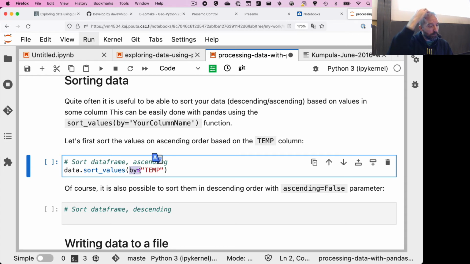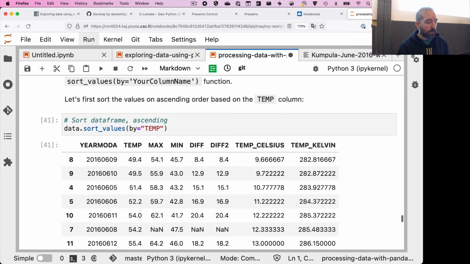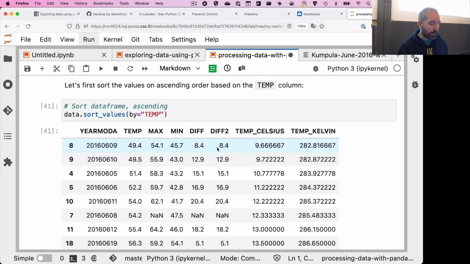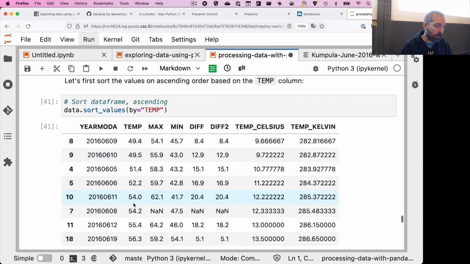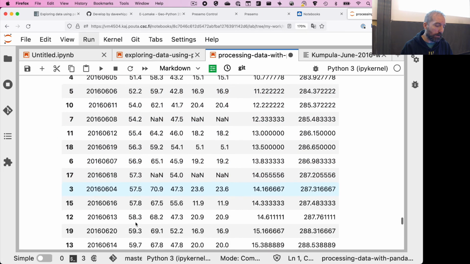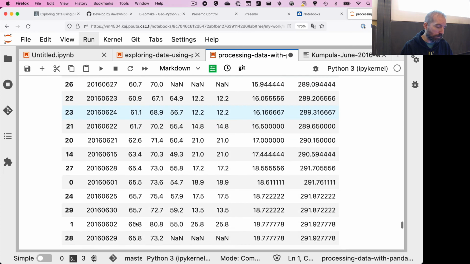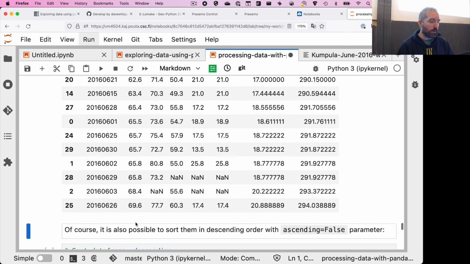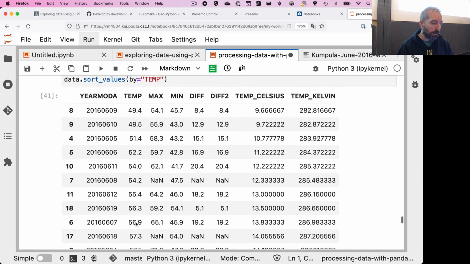Well, we're going to say you can sort them by the values that are in the column called temp. If you do this and run it, what we should expect to see is that the rows of our data frame are now presented in order of increasing temperature. So here's our temp column. Lowest value is 49.4, and then it's going up from there. Things are no longer sorted by the date, but they are now sorted by this column, and just scrolling through the values we have here, it looks to be correct in this case.